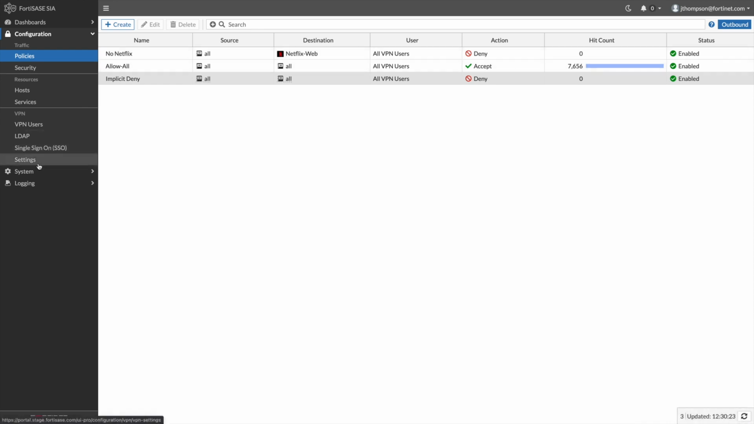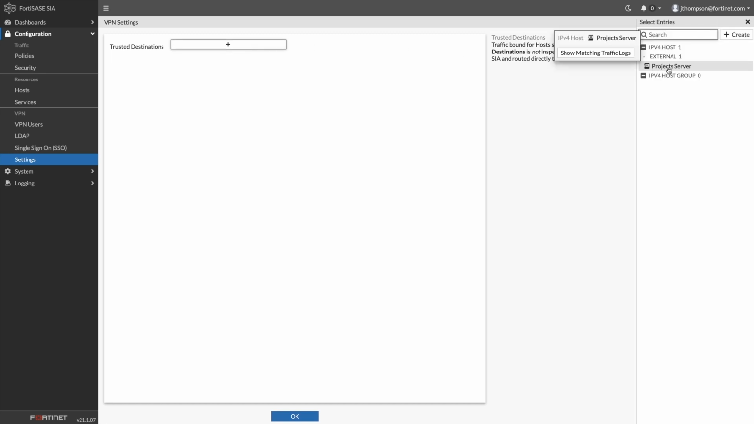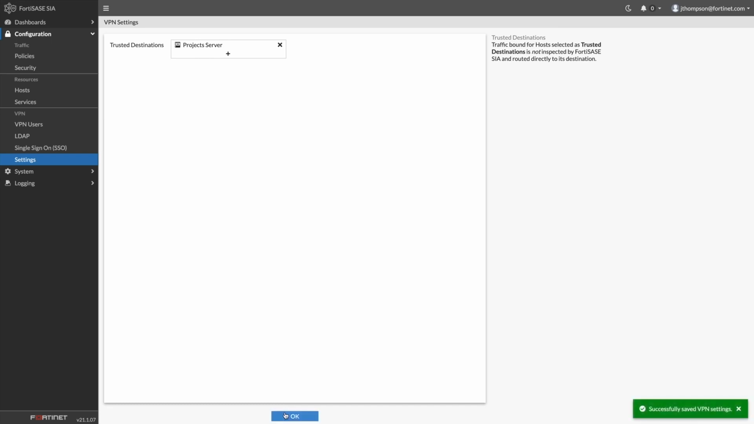Finally, let's allow users to directly access trusted applications. Here, we will prevent traffic to our corporate project server from being inspected by FortiSASE SIA. If that service is also protected by a FortiGate running FortiOS 7.0, we can also take advantage of ZTNA, Zero Trust Network Access, to allow our users immediate access to the application without an additional VPN.